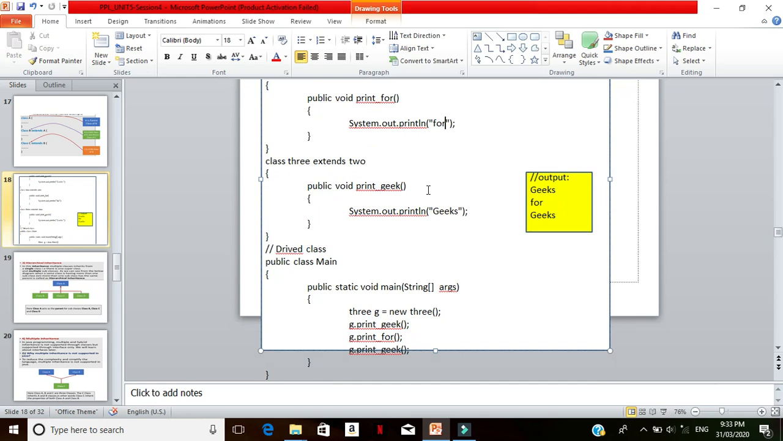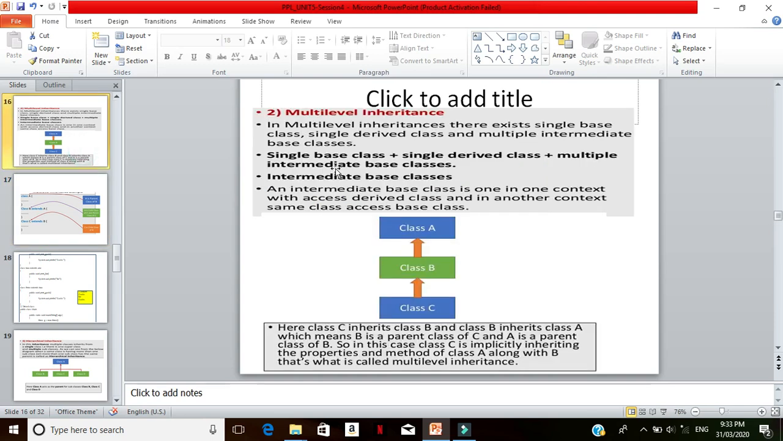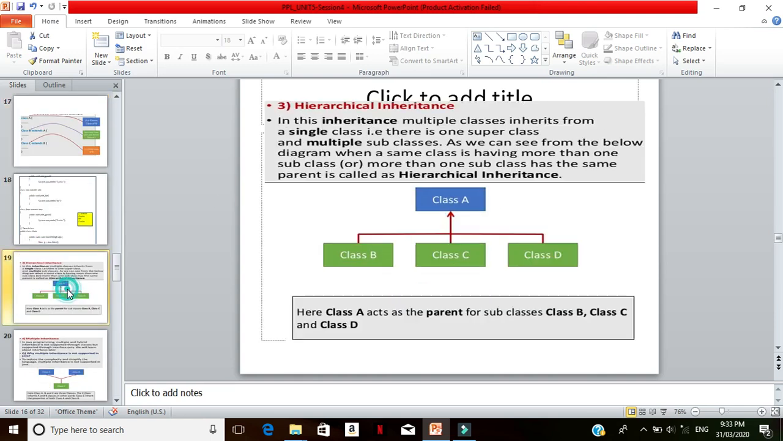In the university question paper, there is one question in the May 2019 exam for 3 marks: what is inheritance and how is multi-level inheritance achieved in Java? Explain with a suitable example. So you can write this example, you have to draw this diagram and you have to write some explanation about this.